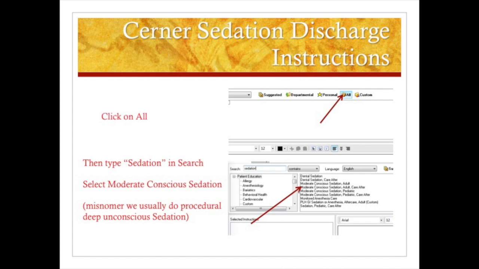So how do you find sedation discharge instructions in Cerner? They won't come up automatically, so you'll have to go and click the tab that says All in the right upper hand corner, then type in sedation in the search area. And once that comes up, you'll find the options for moderate conscious sedation, adult and pediatric. Again, this is a misnomer because we do procedural, usually deep, unconscious sedation, but every patient has to be discharged home with sedation discharge instructions, and these are how you find them.